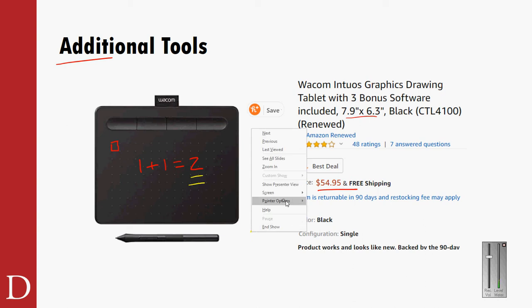Or for that matter, if I wanted to erase certain things, let's say I wanted to just erase pieces that are on the screen right now.